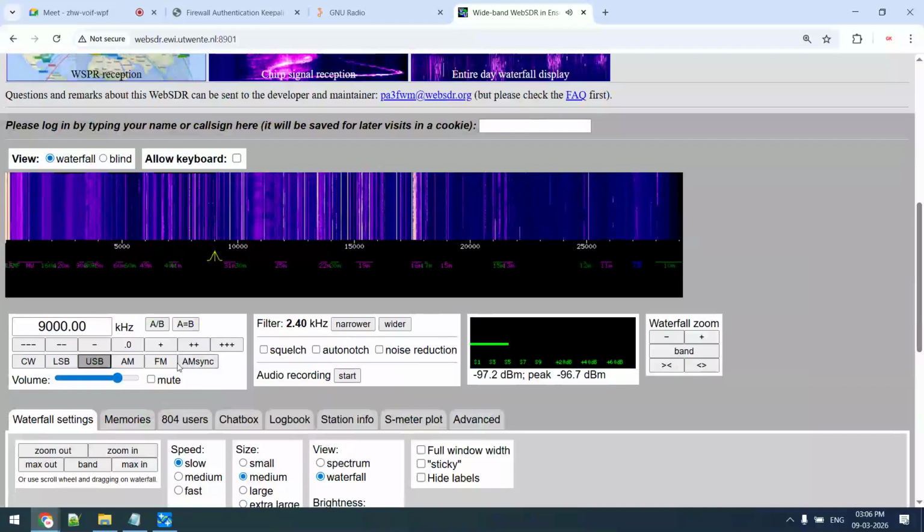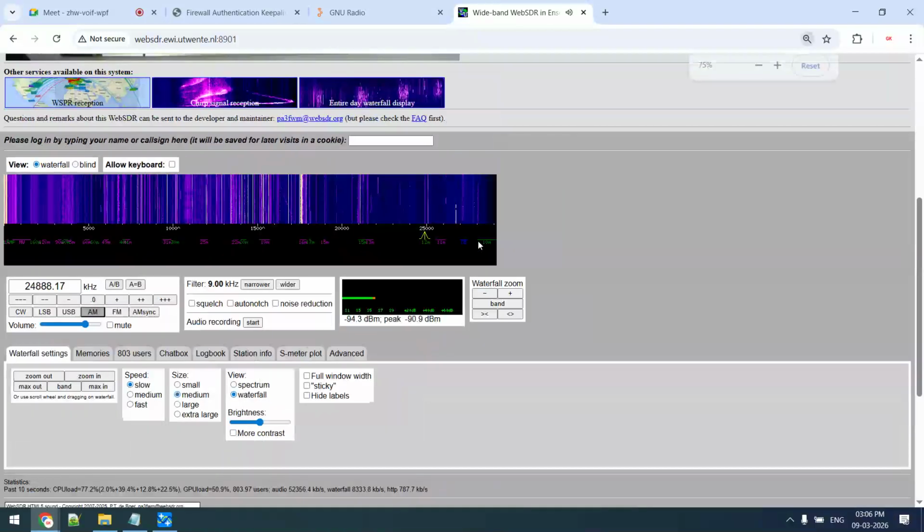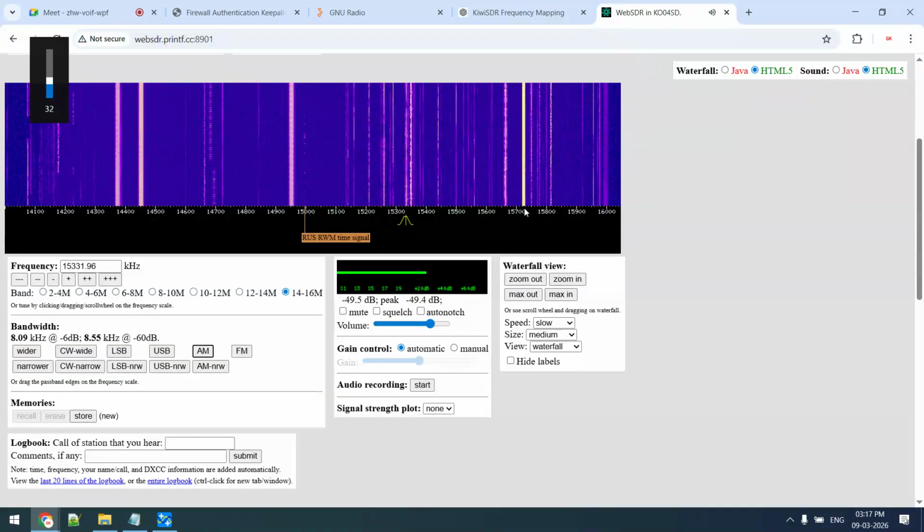And this one, AM. You can see that some radio station is caught. We are listening. Obviously, it is not Indian. We are listening to some radio station related to Poland.